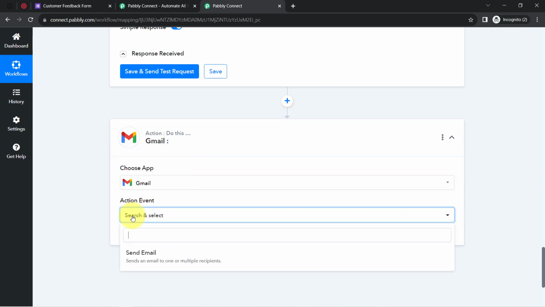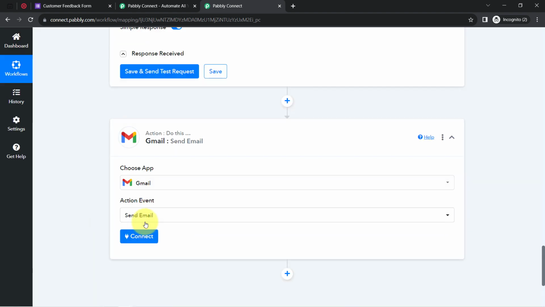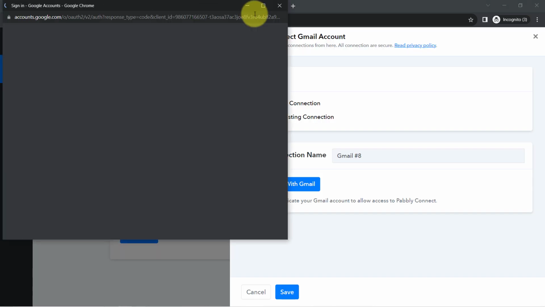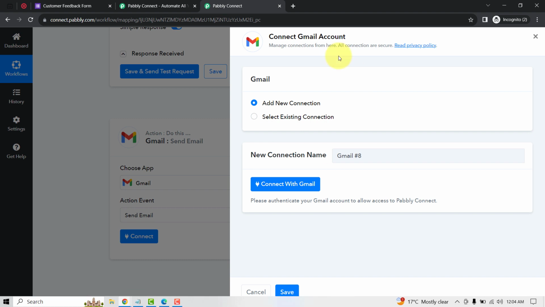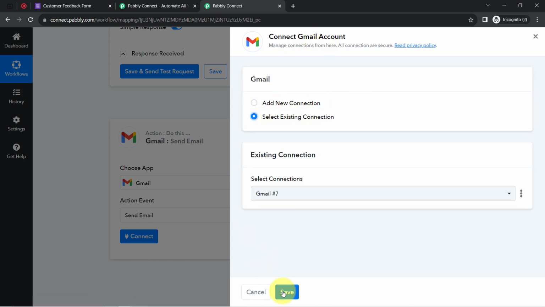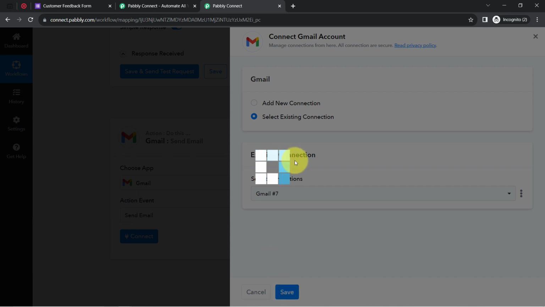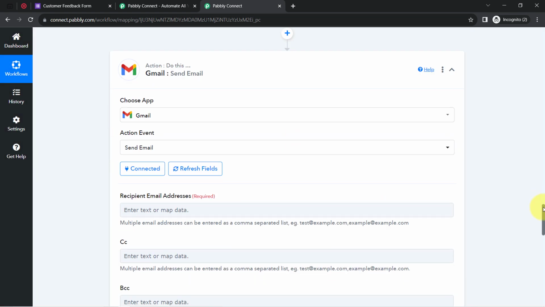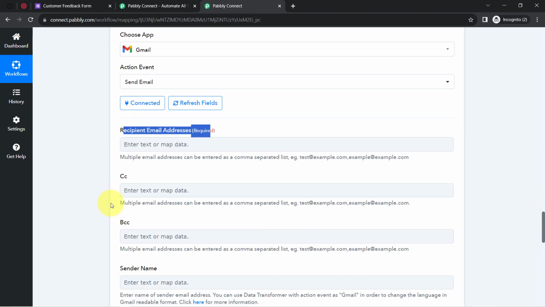Okay, so how about I first select the action event as send email, clicking on connect, clicking on add a new connection. And if you're connecting Gmail with Pabbly Connect for the first time, you will have to click on this button and provide the access of your Gmail account, but I have provided this access multiple times. So how about I go with the existing connection, clicking on save, and in this way my Gmail account will also be connected with Pabbly Connect. Now here you can notice it is asking for several details which are actually required for sending an email.